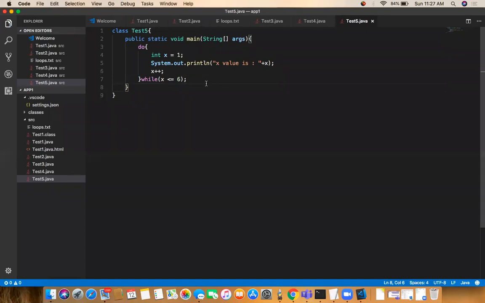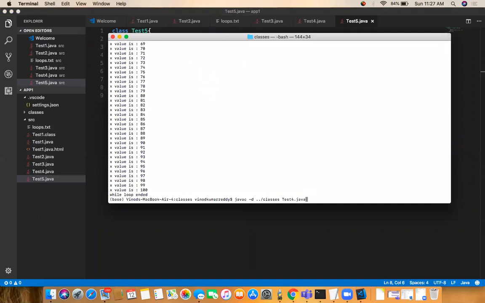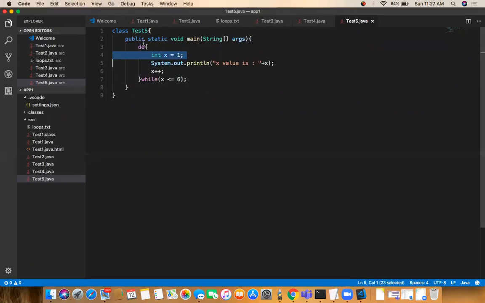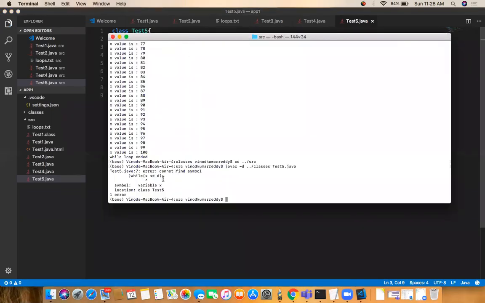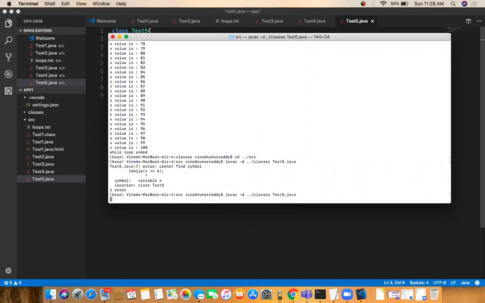Control S. It is considering this value as local to the do loop. We have to cut it with Control X and put the declaration outside, in the case of do while. See here, cannot find symbol, because it is local to the do loop. If you come outside to the while, it's not accepted. You have to take that outside. Compilation success.